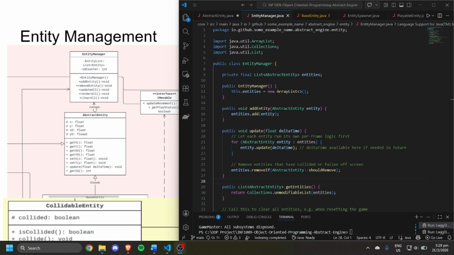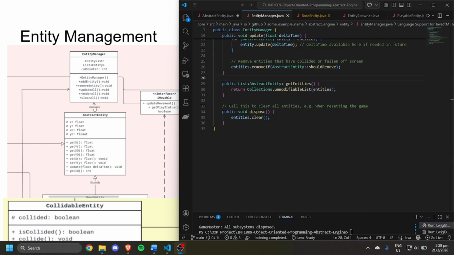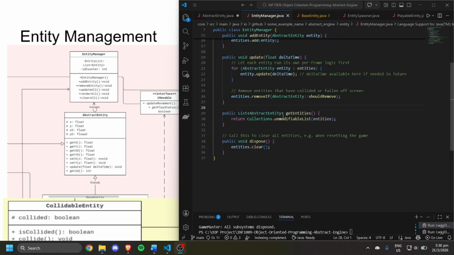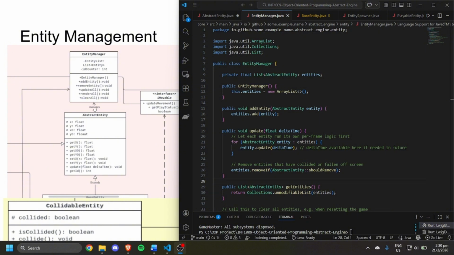It also clears all entities using the dispose function, shown here, and the Entity Manager also uses encapsulation by making the list private and providing a getter function, shown here and here. The update method in Entity Manager is a case of polymorphism, as when it runs, it can run two different types of logic for the objects depending on whether they are playable or non-playable.